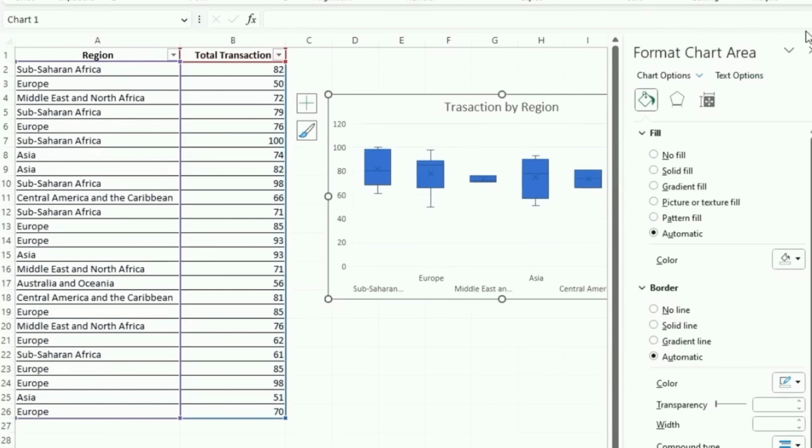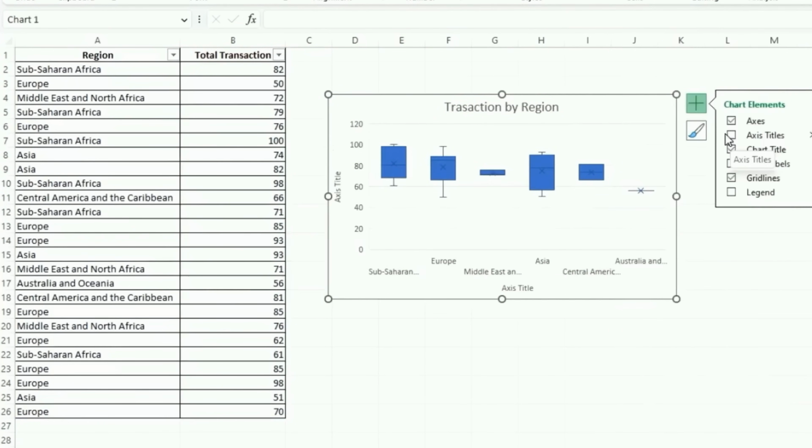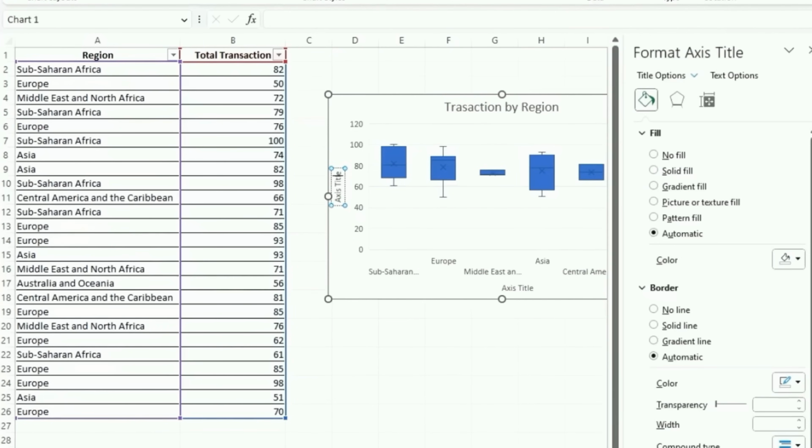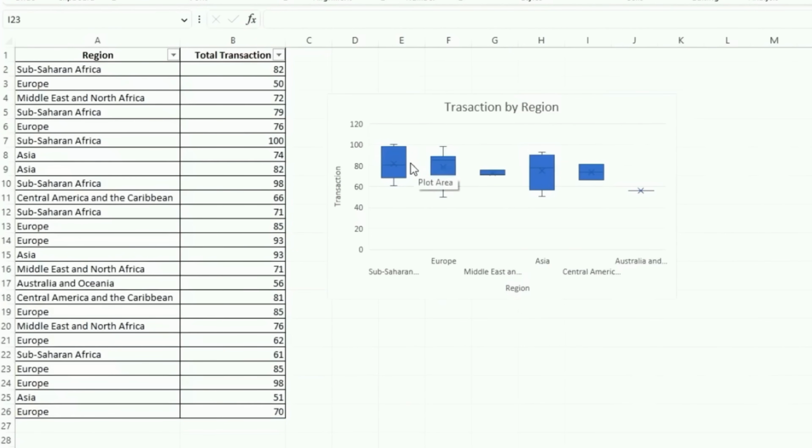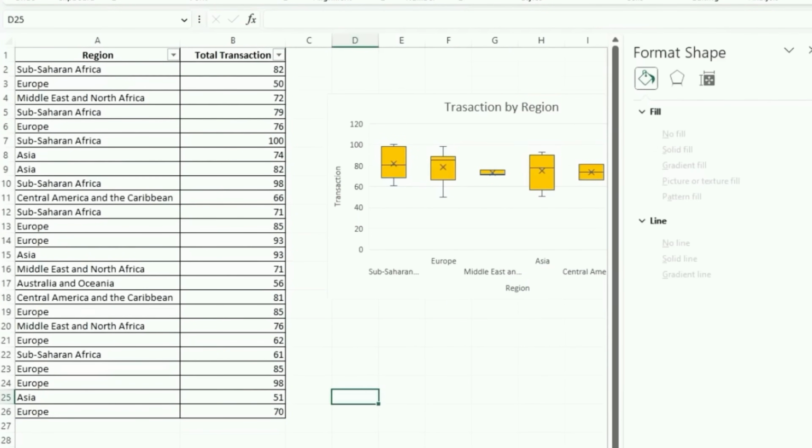And we can also add the axis title. Select the plus sign, tick the mark on the axis title. The y-axis will be called Transaction. The x-axis will be called Region. We can change the color of the bars, make it yellow so it's more visible.